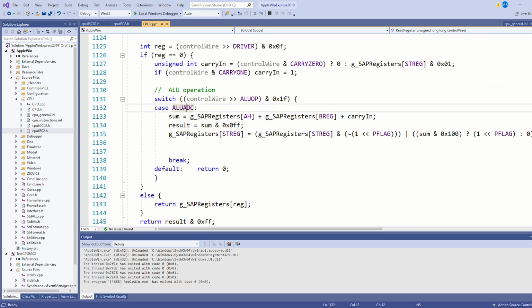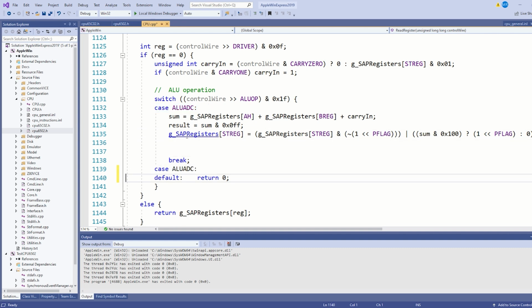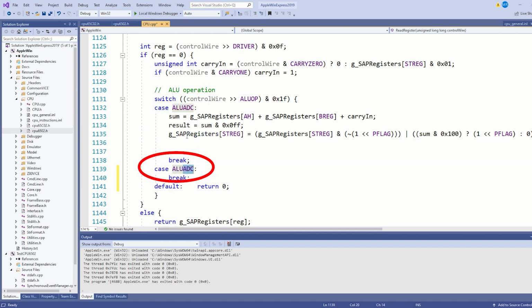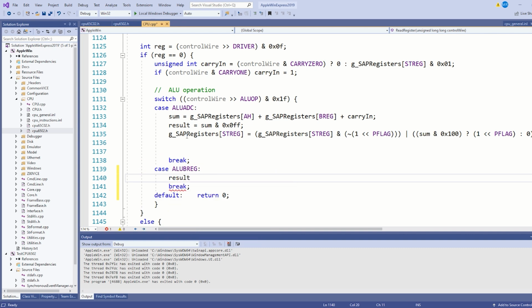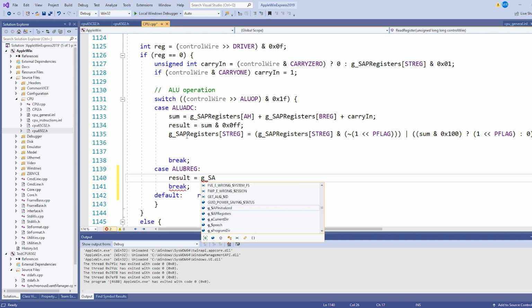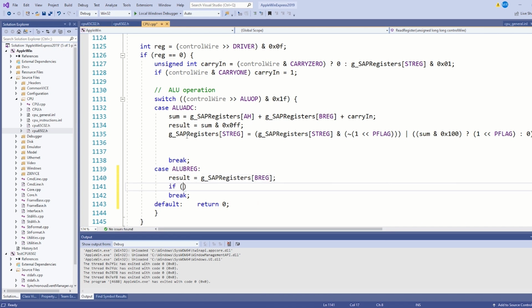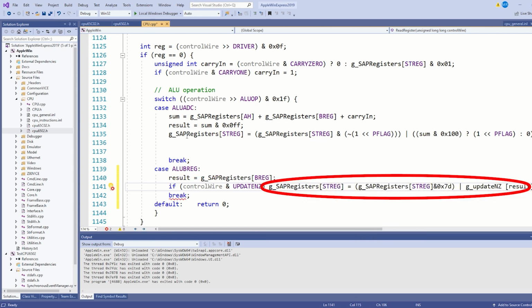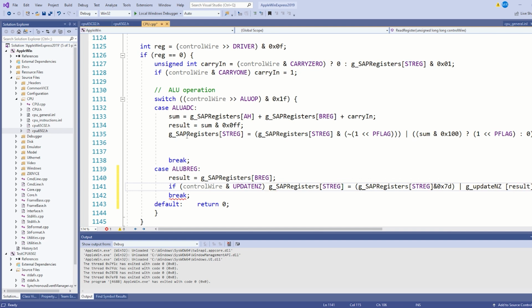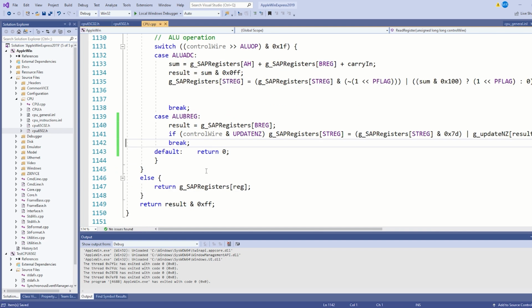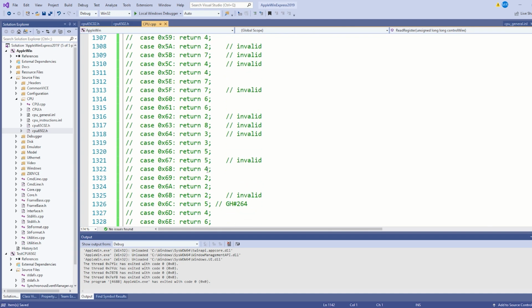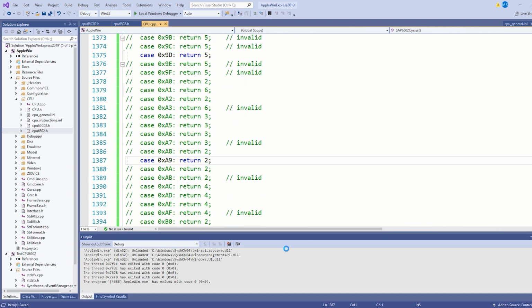In the ALU code, in the instruction switch statement, I need to add a clause for ALU BREG. The code is pretty simple, I just make the result the value in the B register, but I also need to run the B register through the negative zero lookup table. If the update NZ control line from the sequencer is asserted, then I update the negative and zero flags. I'll enable the instruction with an opcode of A9, which is the LDA immediate instruction.